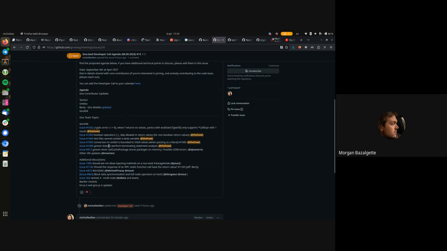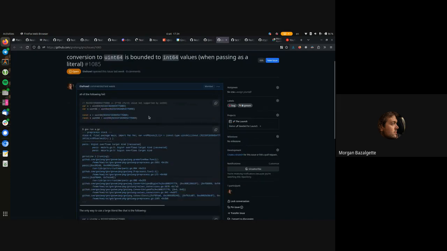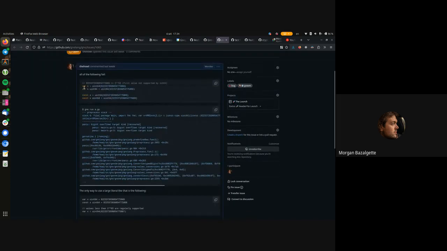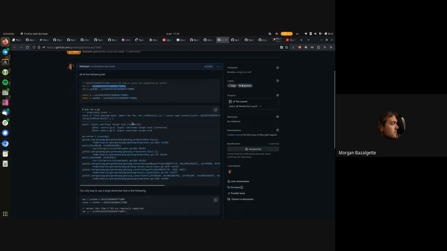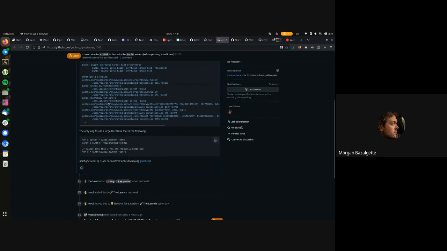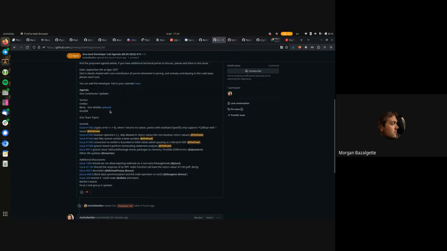Then there's 1085, which is brief but also a bit problematic, which is simply that these kinds of expressions don't work because they're larger than 2 power 63, and because it's outside of the int64 range, this expression fails. I tried looking at the code. I'm not 100% sure why this is the case, because it should logically work, but it doesn't. But still, another fun bug.